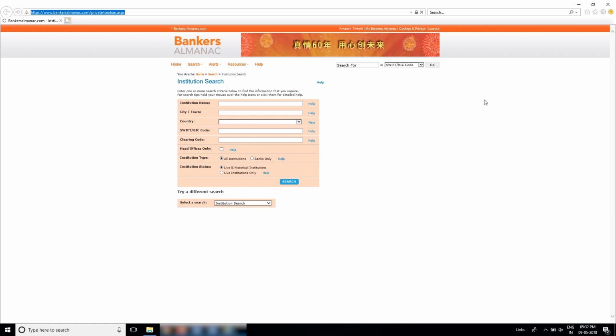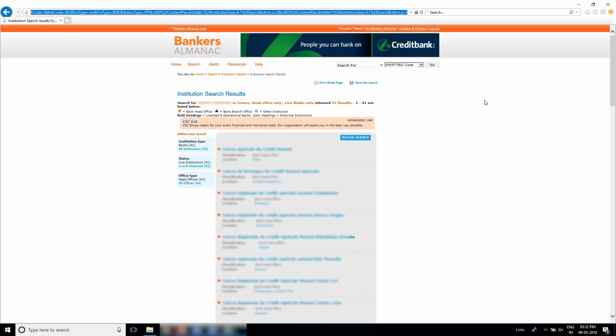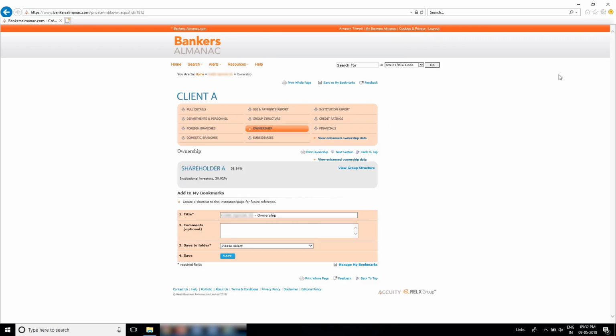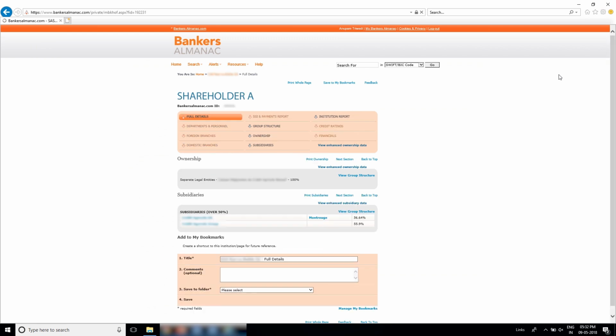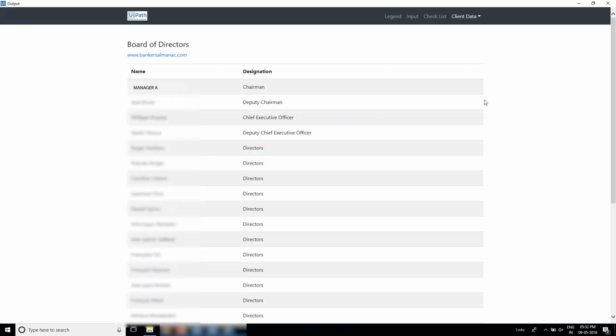Identifying the ultimate beneficial owner of the client is another big challenge for banks. In this example, the robot searches for a financial institution in the banker's almanac to identify its management and shareholder structure. In case 1, shareholder A has more than 10%. The robot searches for its ownership until it can identify the company or individual that owns more than 10% of the parent company. If not found, it extracts the management structure.